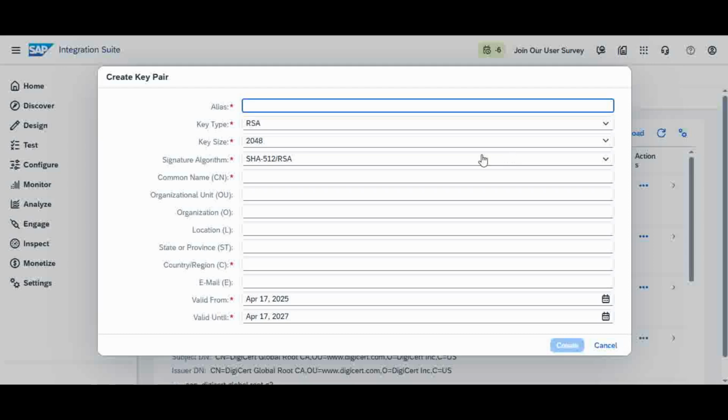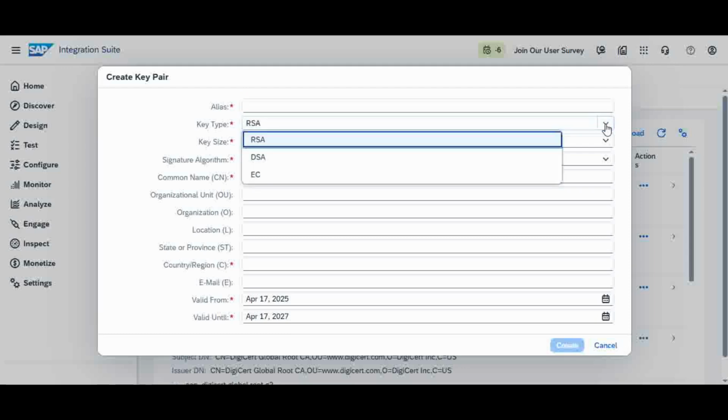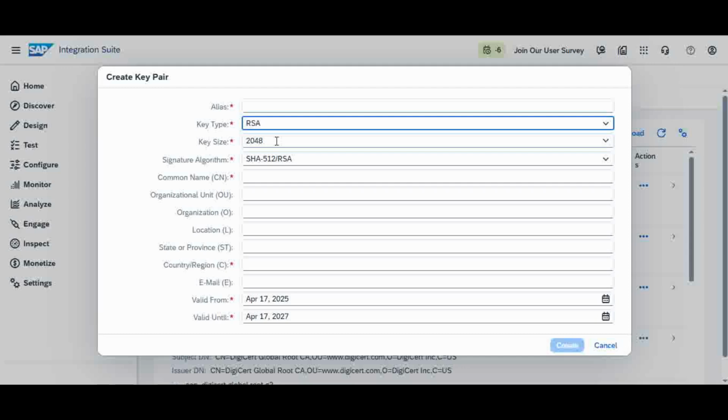Once you create a key pair, you give your alias name, whatever name you want, and the key type is called RSA. Right now I used RSA, DSA and EC are also there, but I use the default RSA, and I have a key size of 2048. That is the default. The larger the key size, the more secure it is. That's what it says. So right now I am going with the default value 2048, and this is the signature algorithm, SHA 512 RSA.